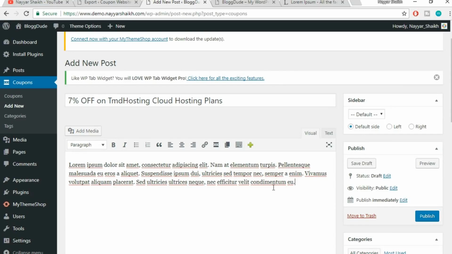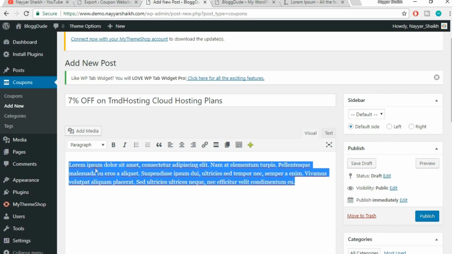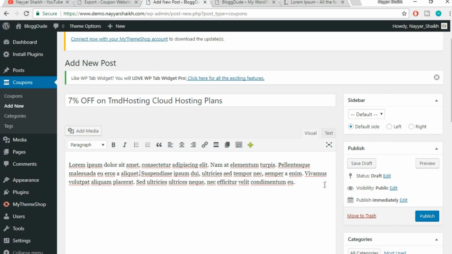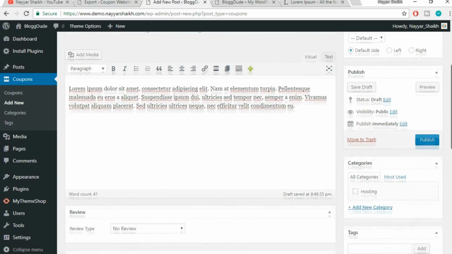For example, if it is some limited offer, then you can type in that this is a limited time offer, it is limited only up to 31st December, so make sure you use it before that, or something like that. But obviously you don't put the dummy content over here. I'm doing it because this is just a dummy website, I'm just showing you and teaching you guys.